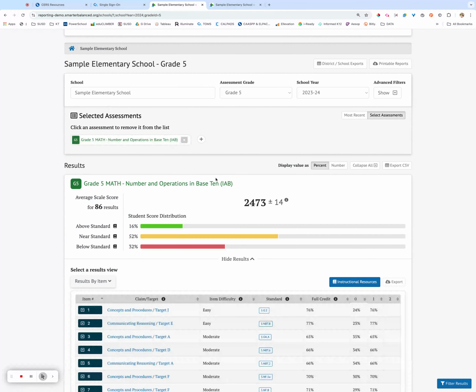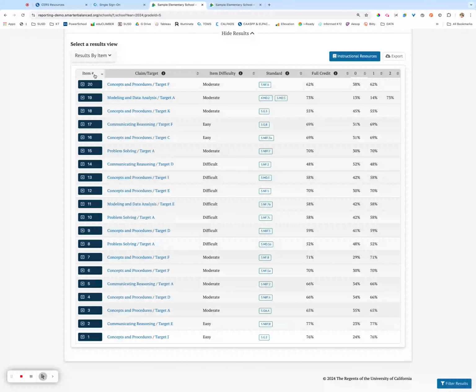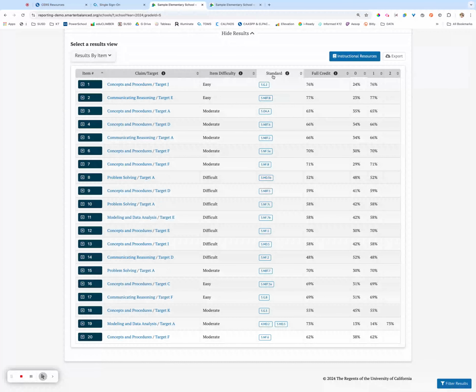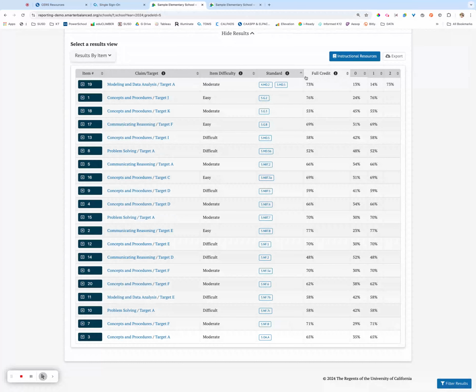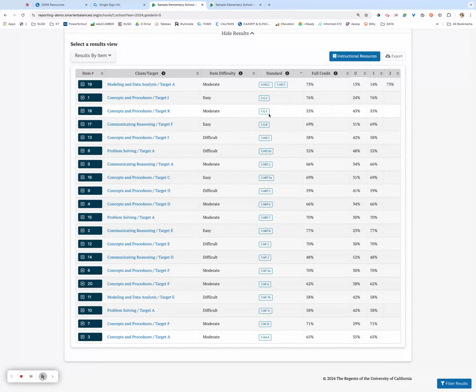You can also look at it by the results by item. On this, you can again toggle by the item number or the question number, the standard, and what percent of the class got full credit or 100% on that question. So as an example, as you're looking through one of these, I might click on the standards and I want to see the NBT, this moderate one.